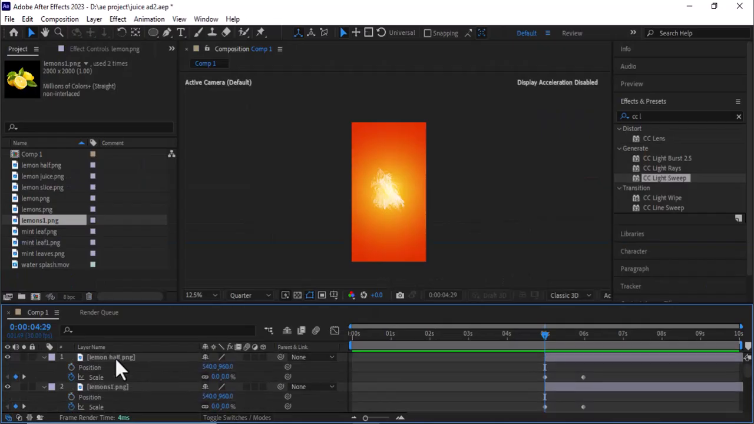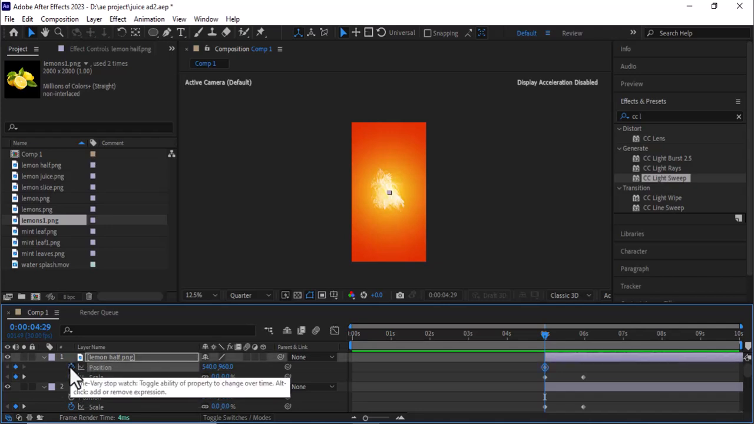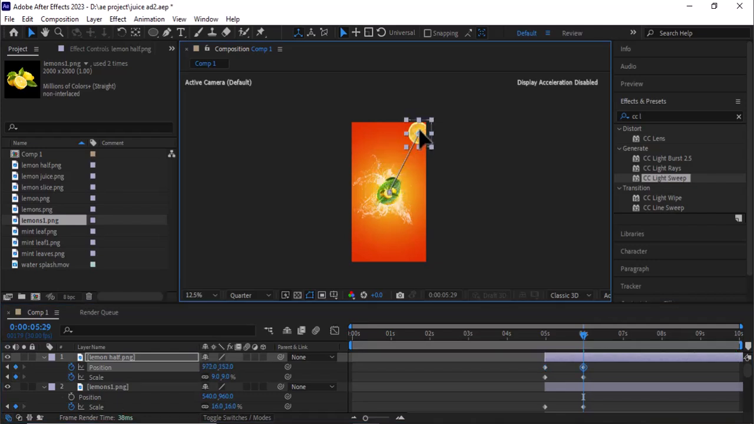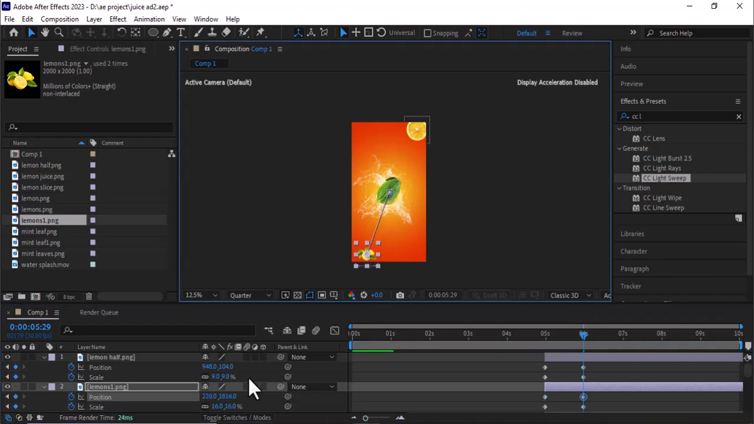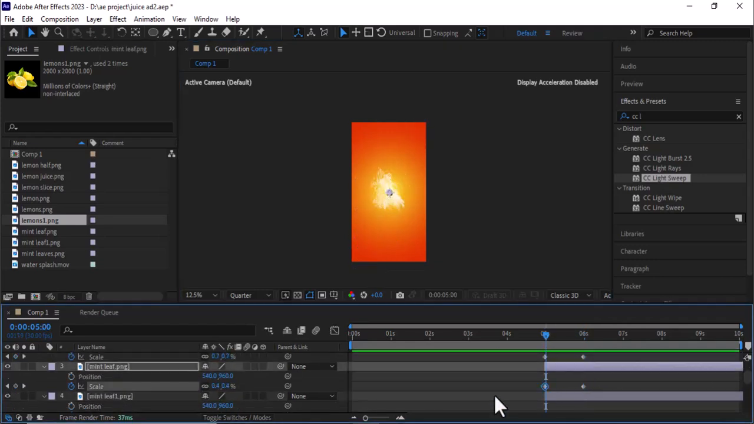Now hold Shift plus P to open the Position property for all selected images. At 5 seconds, click the stopwatch to add keyframes. Then move to 6 seconds, adjust the position of the lemon image and a new keyframe will be added. Repeat the same process for all images. Arrange the lemons and mint leaves nicely on the canvas.